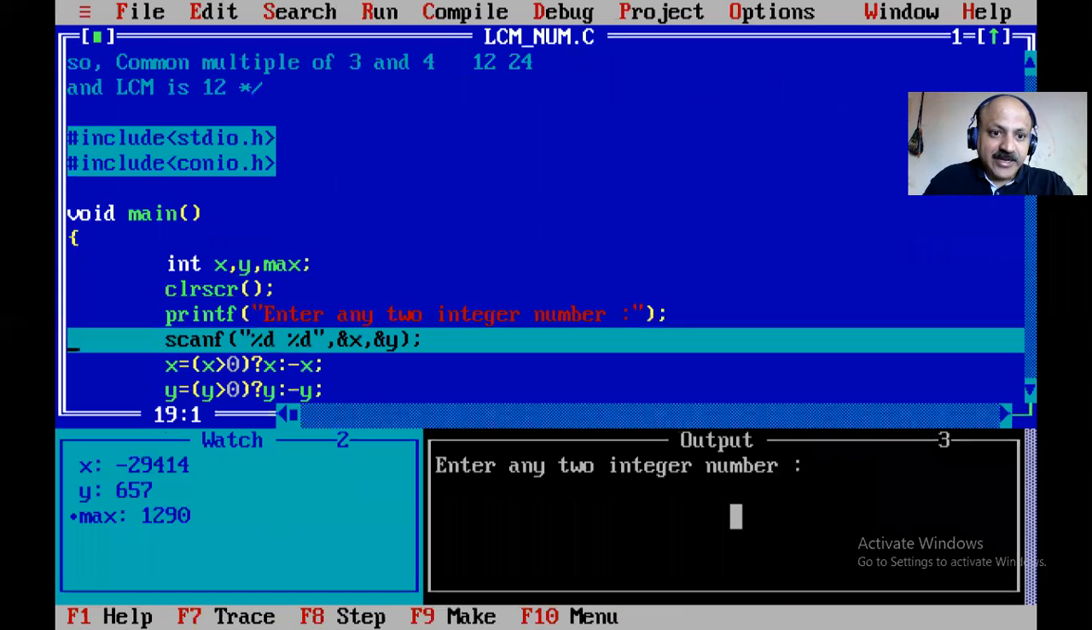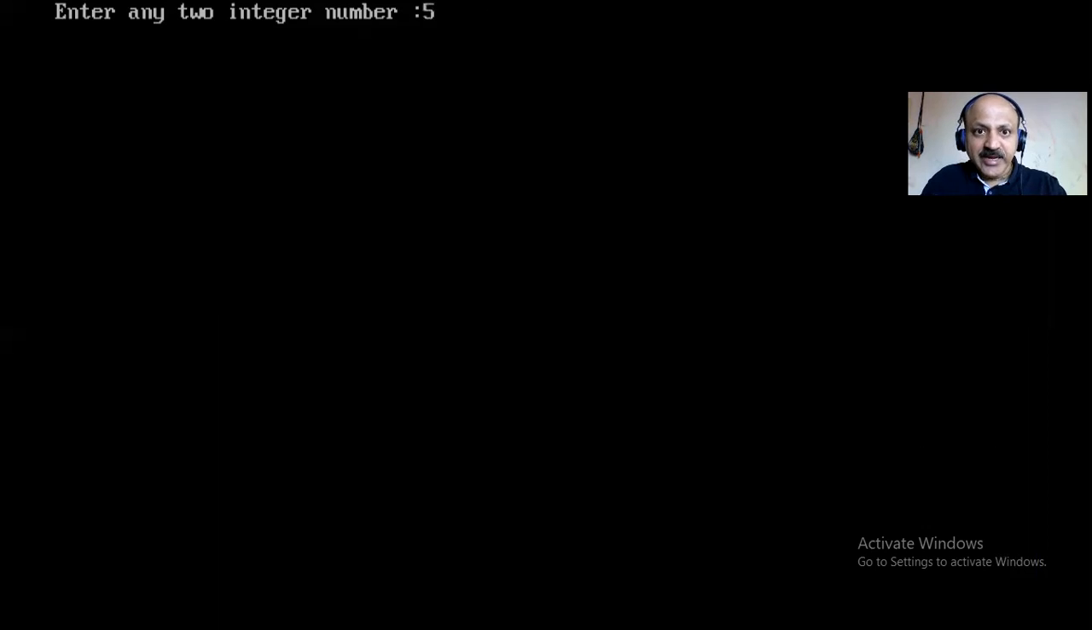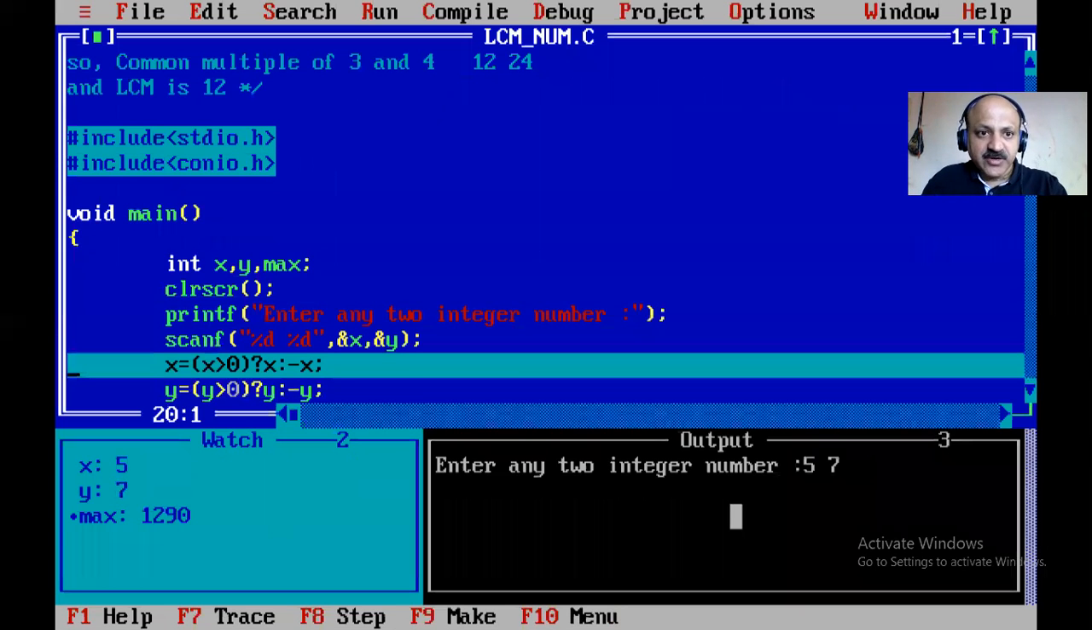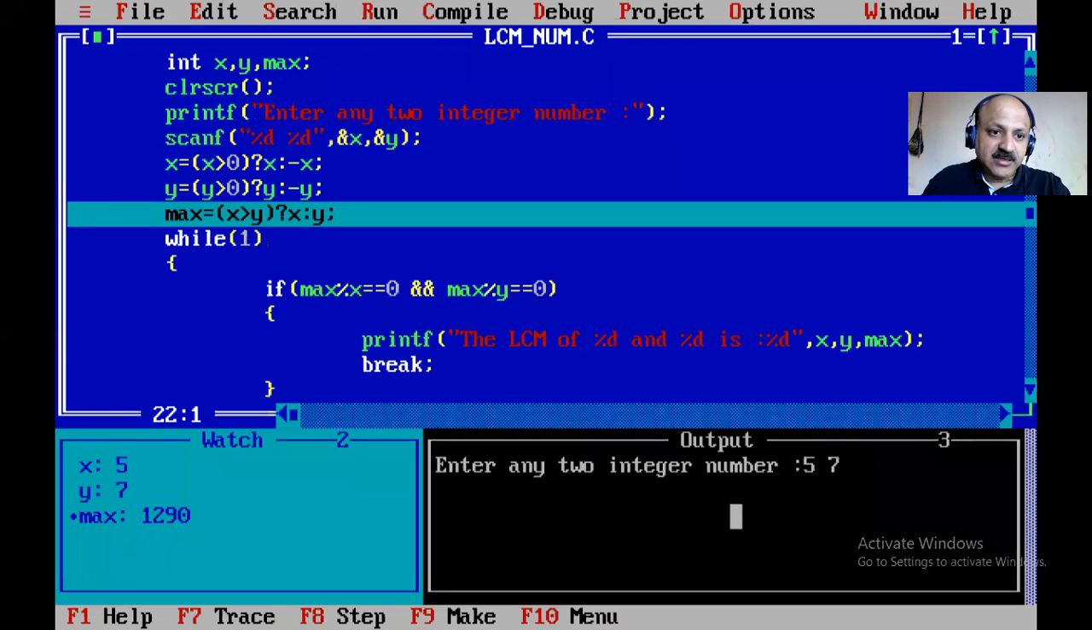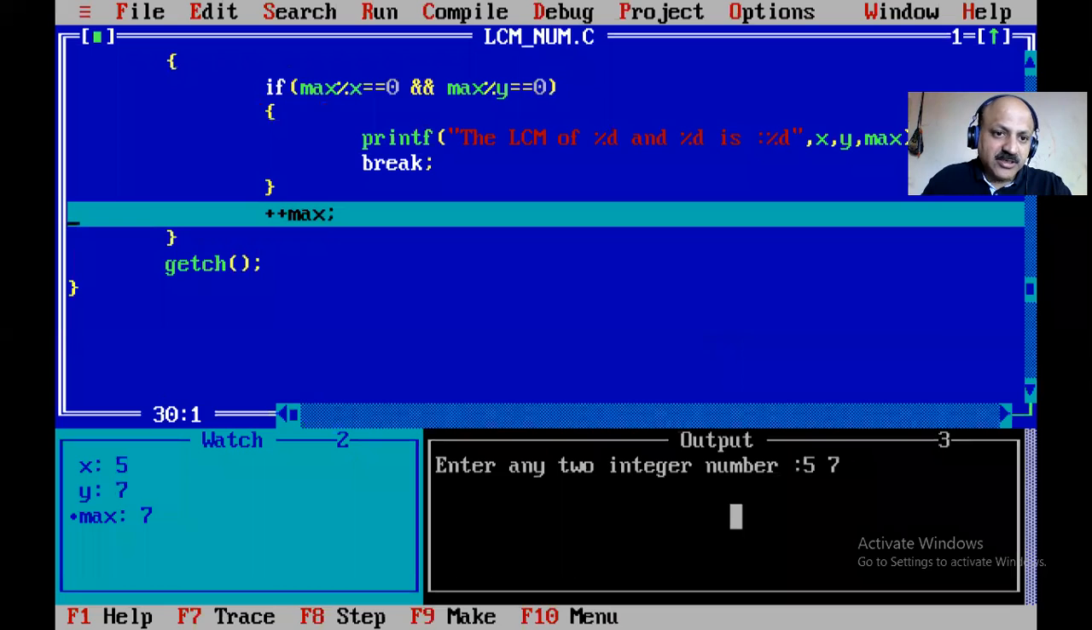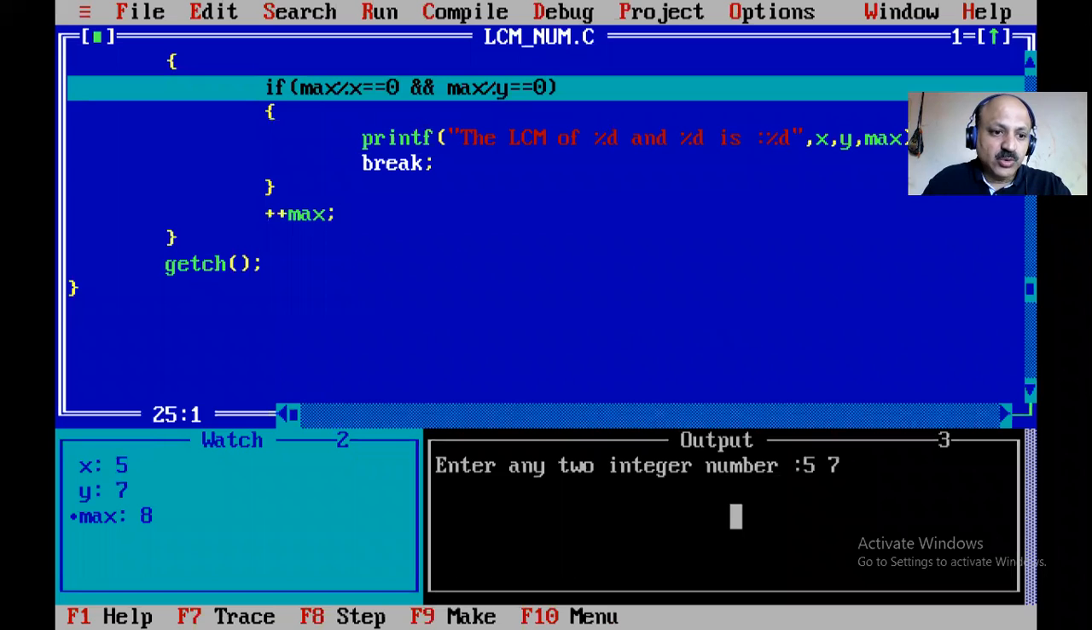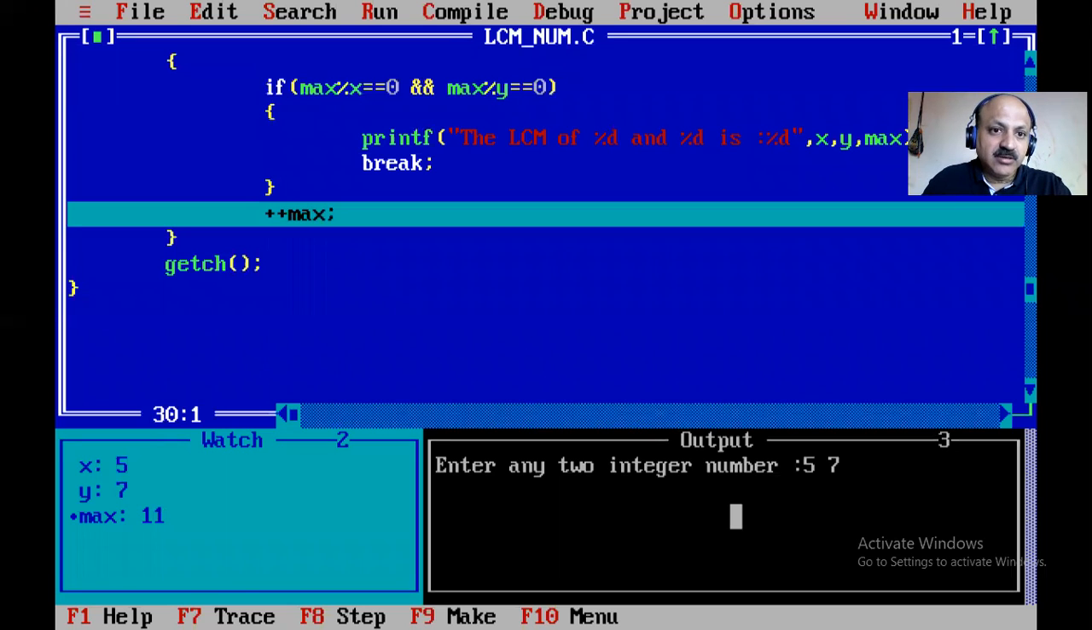Again I run, and now I can give 5 and 7. So let us check 5 and 7, the lowest common multiple. The while loop continues, because the if condition is false. So max plus plus, again plus plus. So 9, plus plus 10. But 5 gives remainder 0 while y is 7, so not possible. So 11, plus plus 12, plus plus, 13, 14.